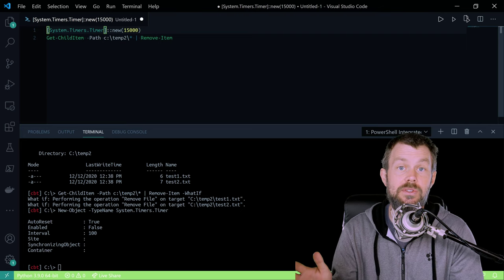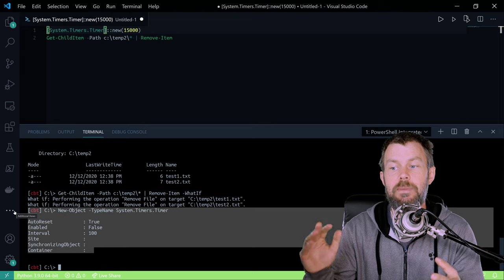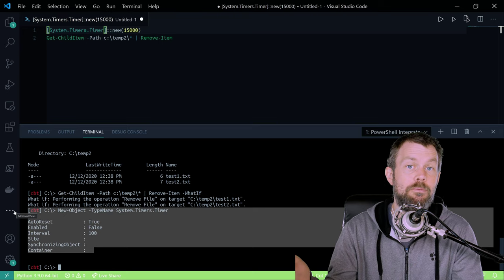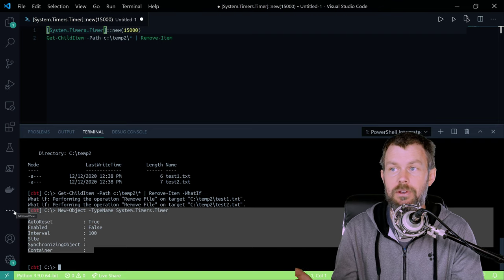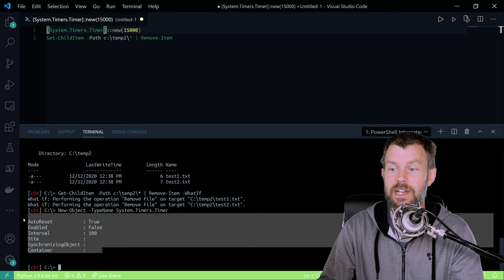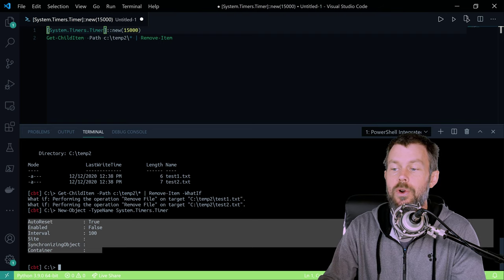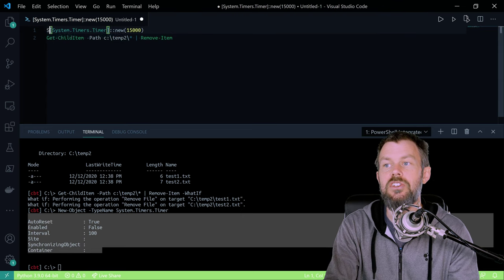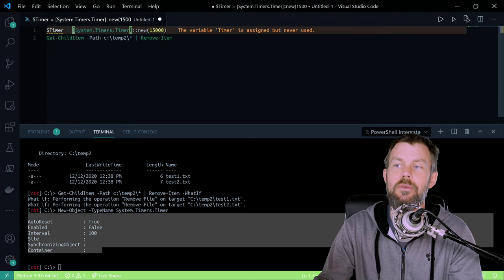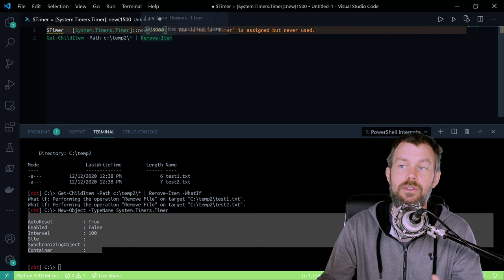Now, in order to actually use the timer, as you saw down here when we called new object, it just spit that object back out to the output of PowerShell, and it's not actually assigning it to a variable. So if I wanted to take this object and call the start method on it to actually trigger the timer to work, I can't do that because I don't have a variable to reference this object. So what we need to do is, when we instantiate the timer, assign it to a variable so that we can then reference it later on to manage it.